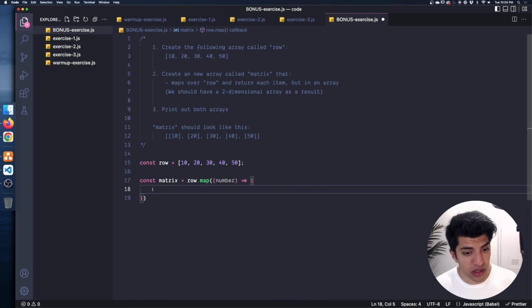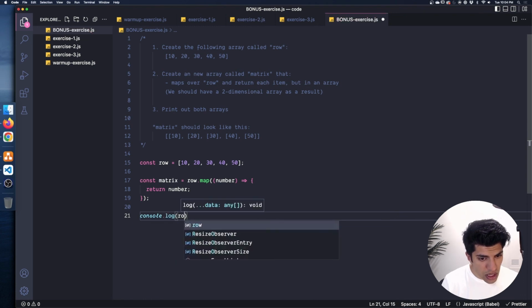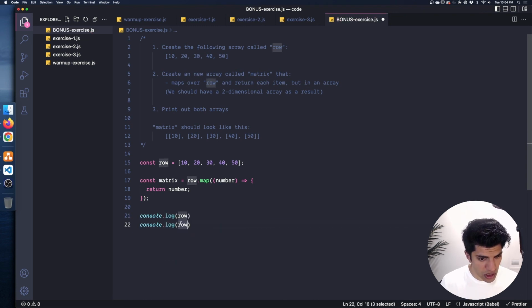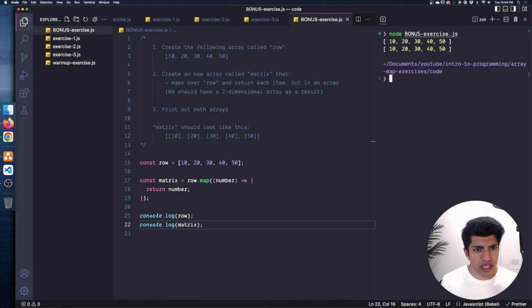Doesn't really matter in this case, as long as you chose something that makes sense to you, that has some meaning. All right. So what we want to do is we want to return back number, but we want to return it back as an array. Okay, so let's see what happens really quick. I want to first return back number just like this, and I want to console log out row, and I want to console log out matrix. And if I run this, we'll see that we get the same array.